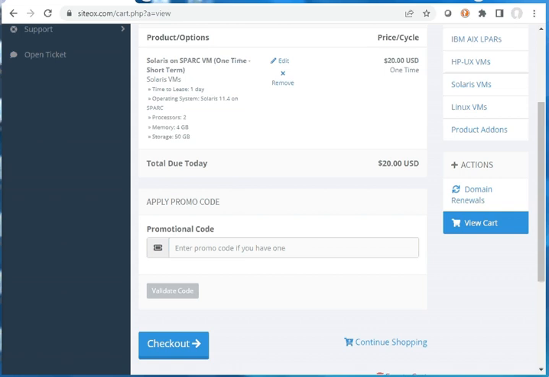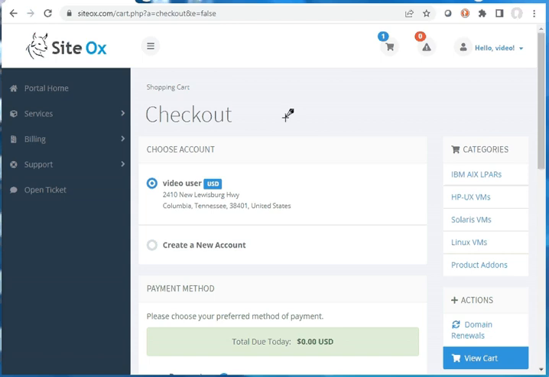So for the purpose of this video, I'll press the checkout button to continue with the order for this one single item in the shopping cart. This will display the checkout screen where you can finalize your order. The screen will show the details associated with the user that placed the order and show the payment methods that were configured by the user when they set up their account.